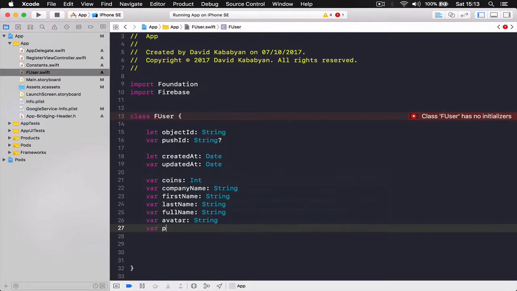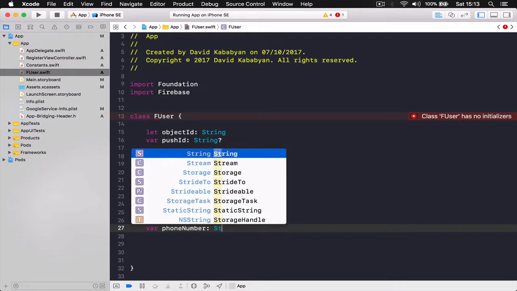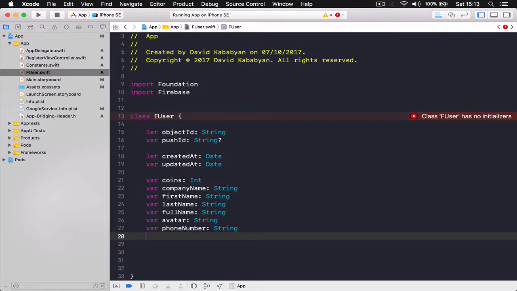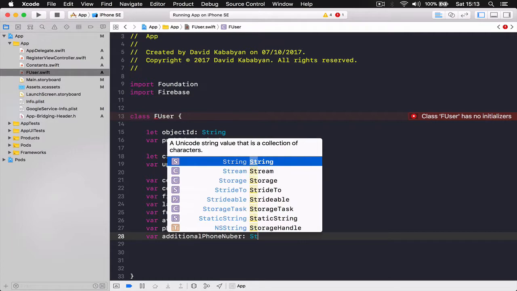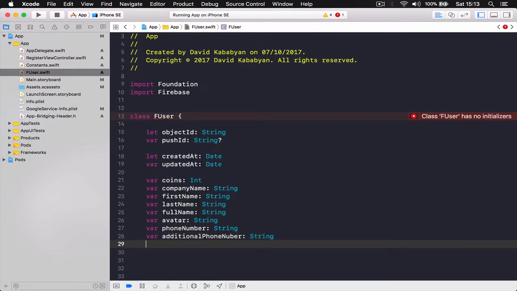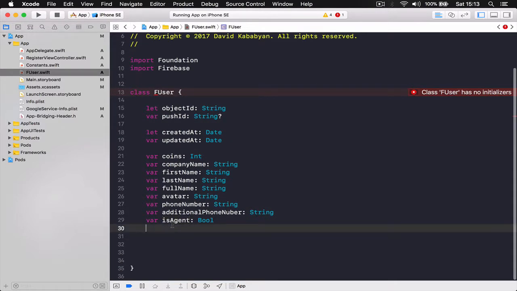Then we have var phoneNumber, which is a string again. I'm going to have another phone number, and I'm going to call this additionalPhoneNumber, just in case our user has two phone numbers. And another variable, and this is going to be isAgent, which is a boolean, so it's yes or no. This will keep track if our user is an agent or just a buyer.